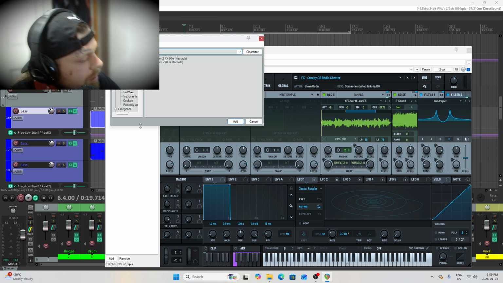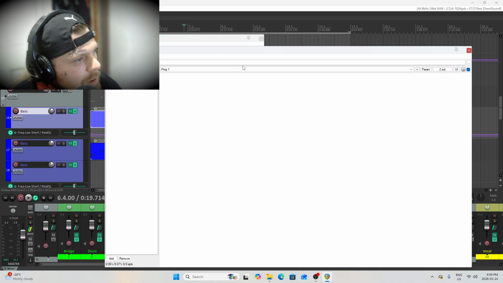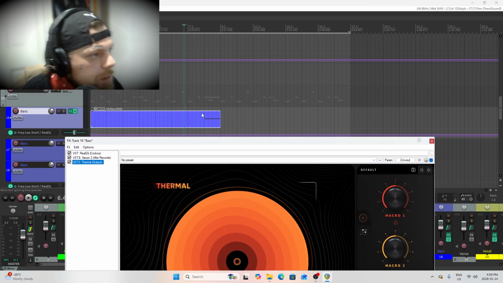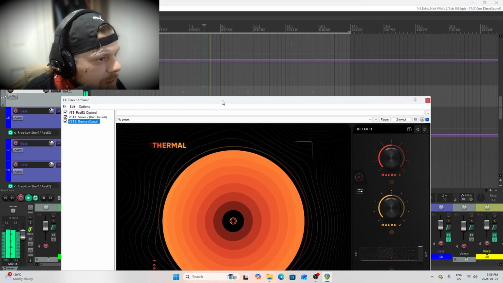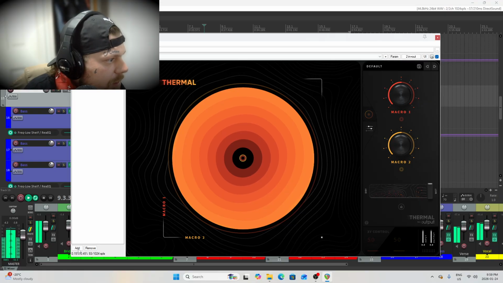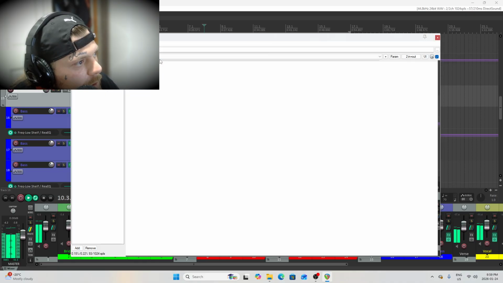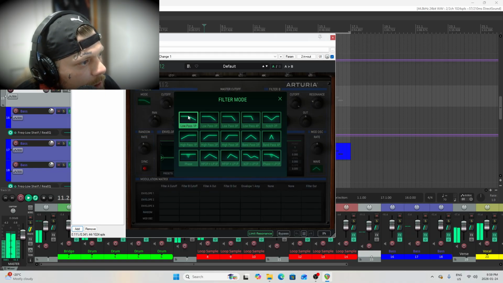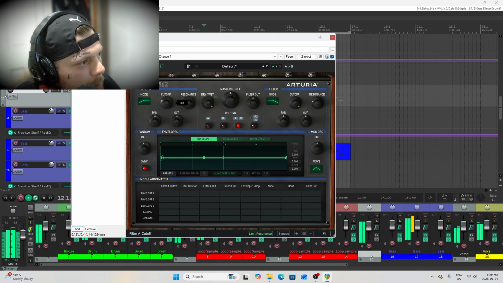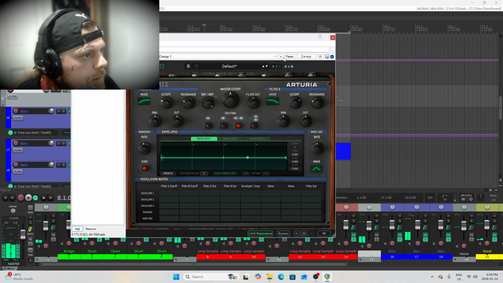Let's put Thermal on that. Let's see what Thermal can do for us. Thermal's gonna give us some cool distortion. Let's throw the M12 filter on there. High pass filter.